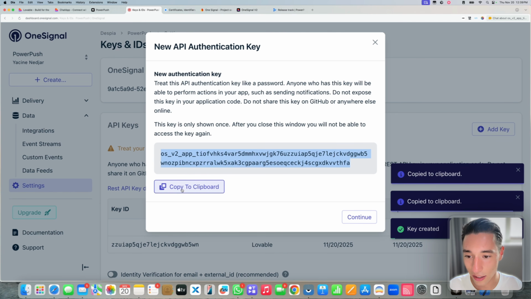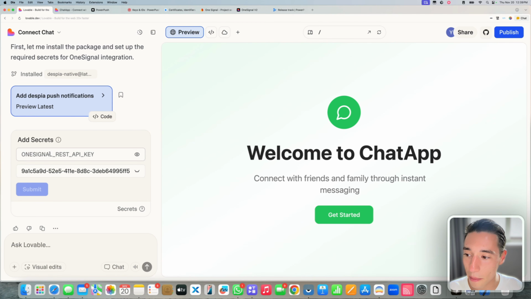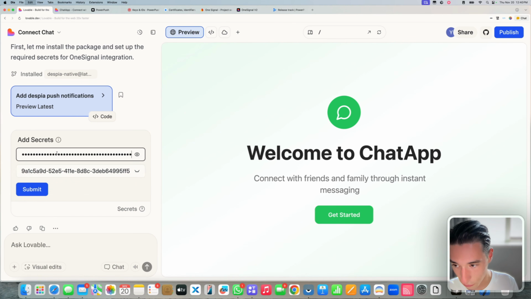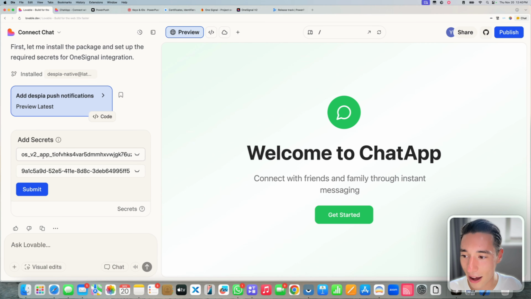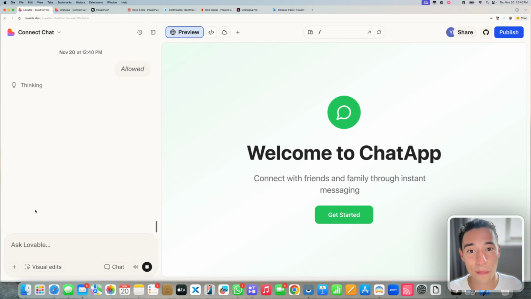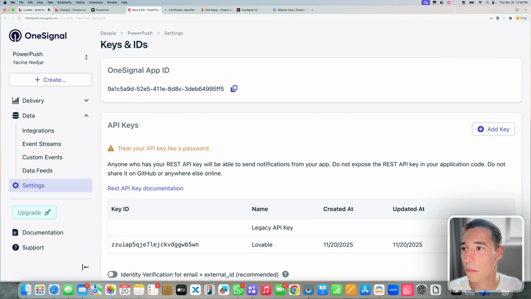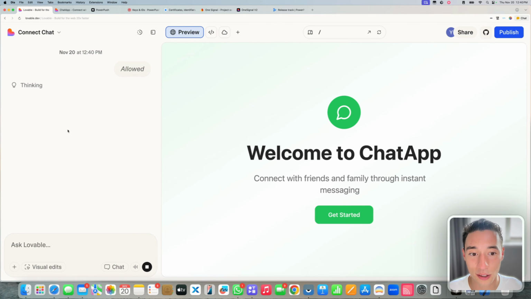Let's copy the ID here, the API key. Let's go back into our app and paste it here at the REST API key field. Perfect. Now we have those both set up. Let's go on Submit. Fantastic. Now we can go back into OneSignal and just close this. Perfect. And we'll take a look at what Lovable is doing.